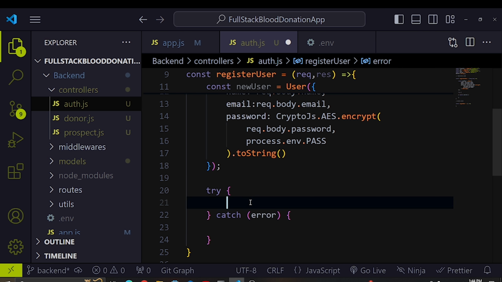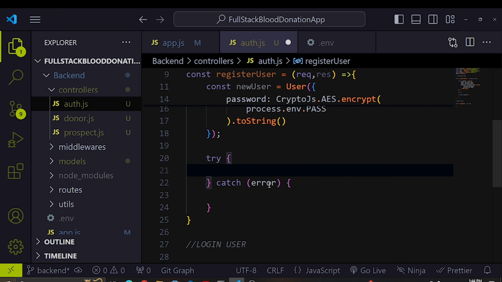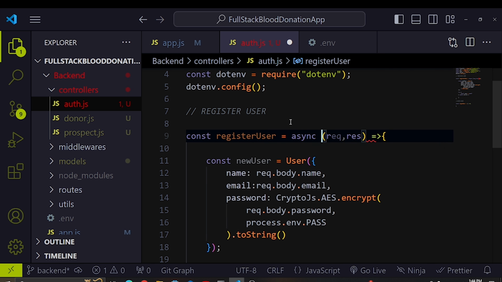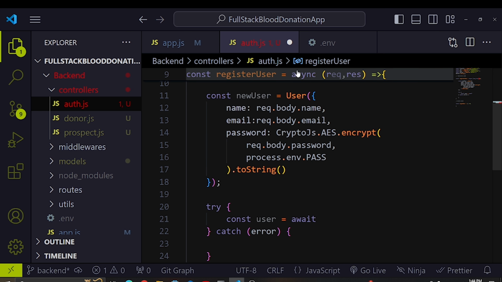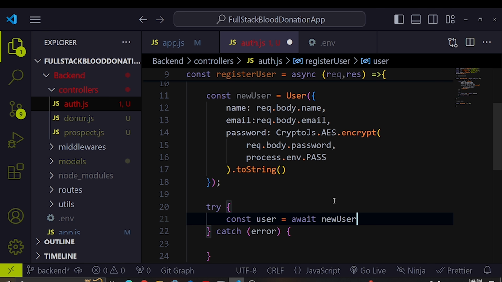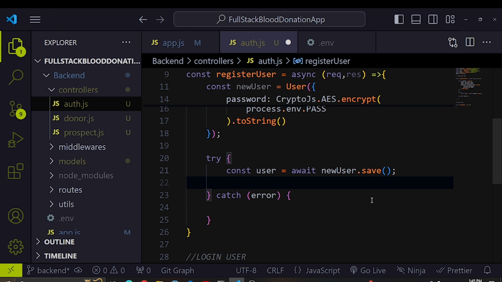And here we need now to be able to save to our database. To do that we need to create a user. So user like that, and then here we need to await, because we don't know the time it will take to save this user to our database. So here I need to add async, because if you want to use await you need to also add async, since that will be an asynchronous function. Another thing that you are going to do is now use new user, and then you can use the save function here like that, and that's how you'll be able to save that user in the database.